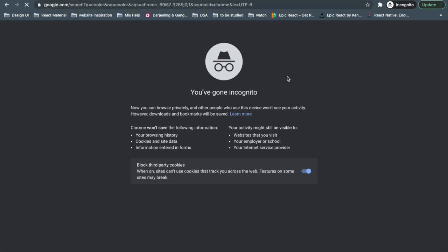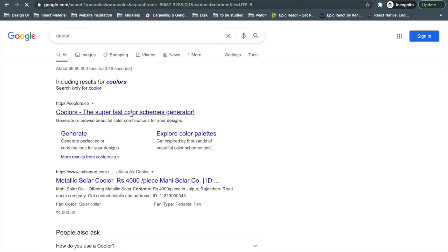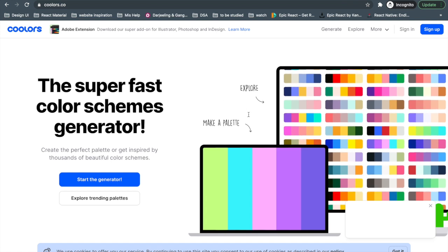Cooler. This is a website from where you can get a lot of color schemes for your application. It's good to use a fixed color scheme for your app. You should not use any random color. You should not put too many colors in your app. It makes it look clumsy and not very aesthetic.